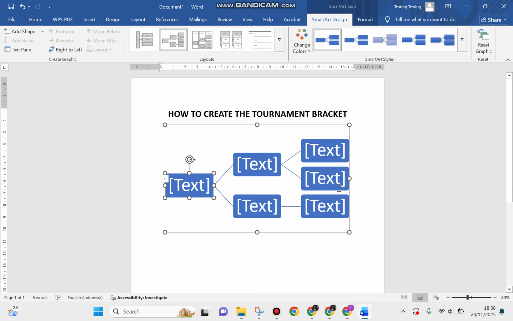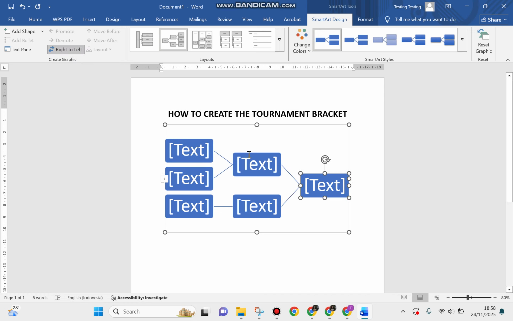So you can change the alignment by clicking this Right to Left, and it will show like this, guys. And for example, we will start to create the quarterfinals and also semifinals teams, and these will be the groups that will have a final competition, and this will be the winner.